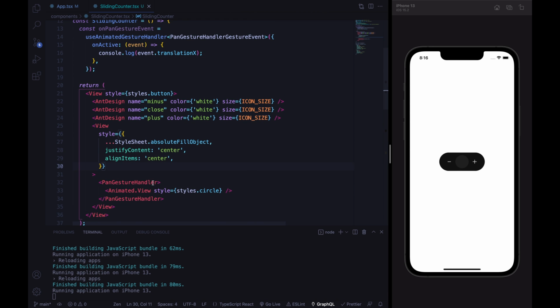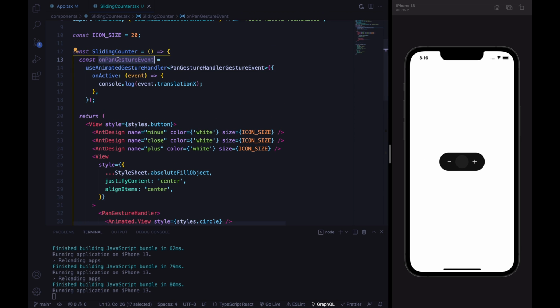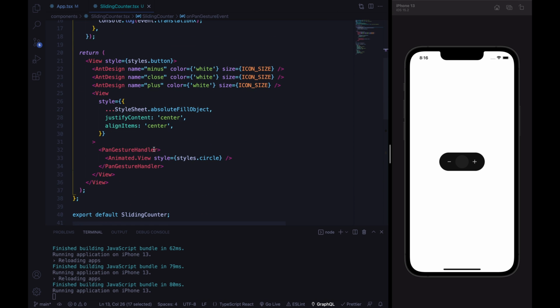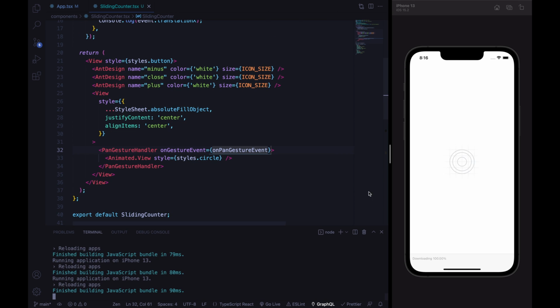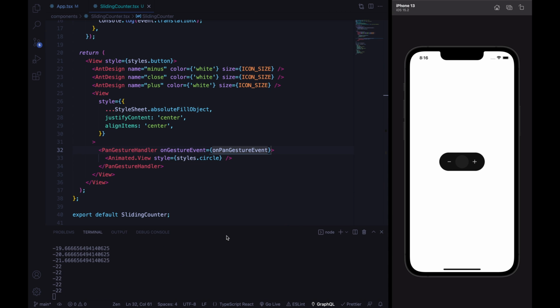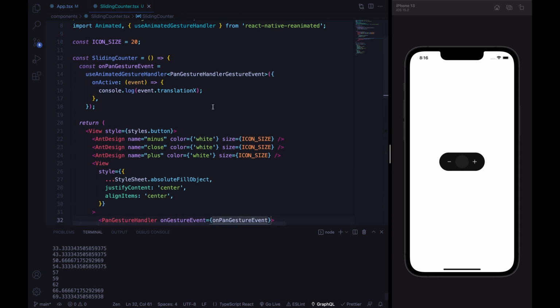So of course nothing is working. We need to assign the onPanGestureEvent to the pan gesture handler. And we can see here that the translationX is finally printed.